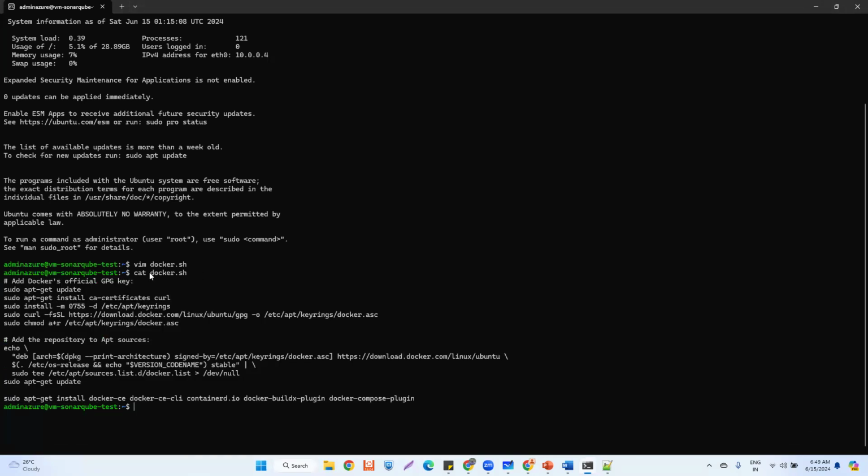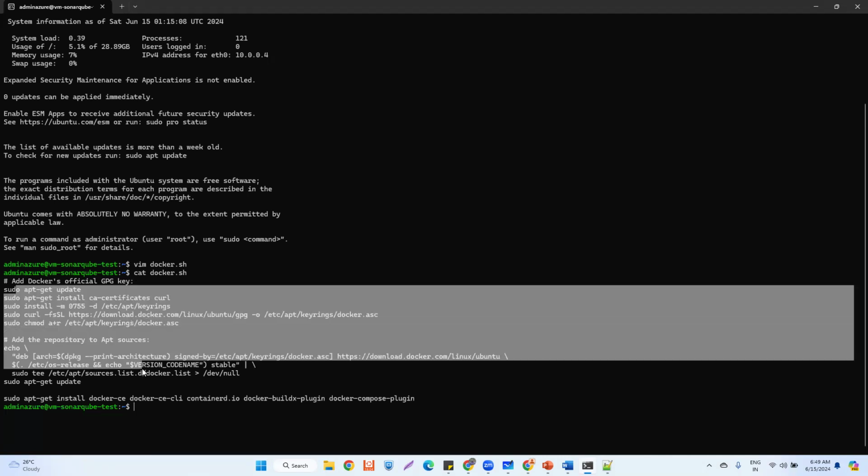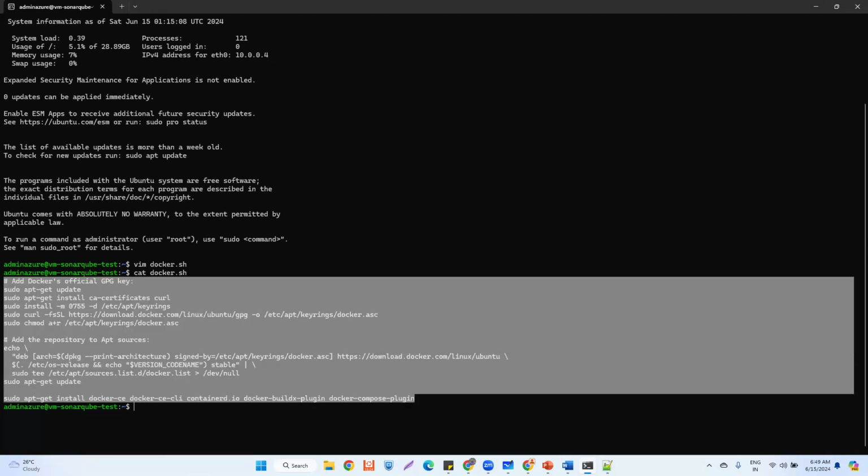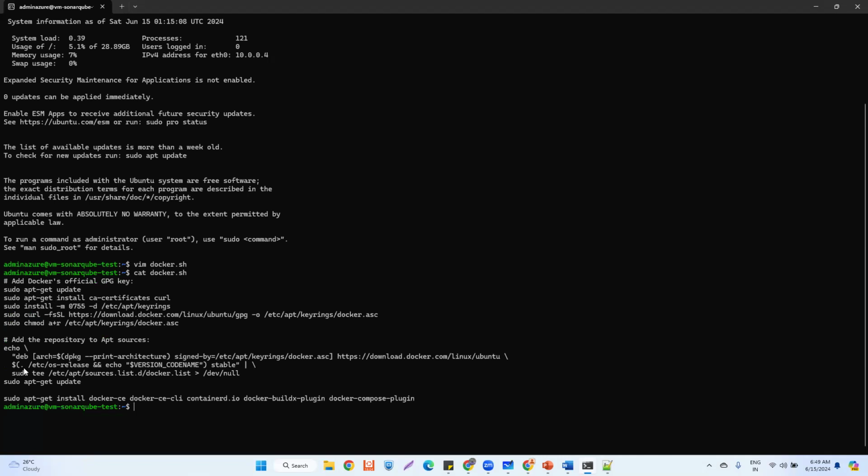So currently this is a shell. Shell means it's a Linux term. Shell is a shell command. So we have a group of commands in place. If we provide execute permission to this file, then it can execute all these commands.